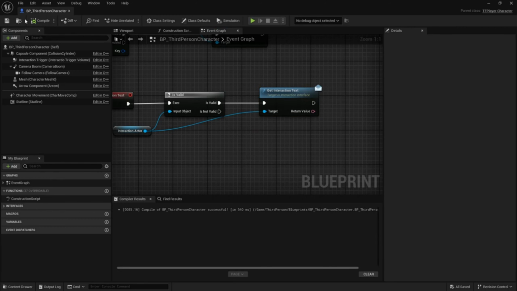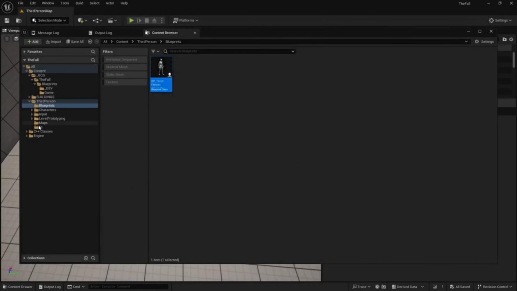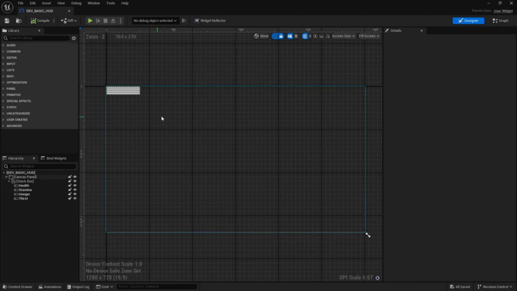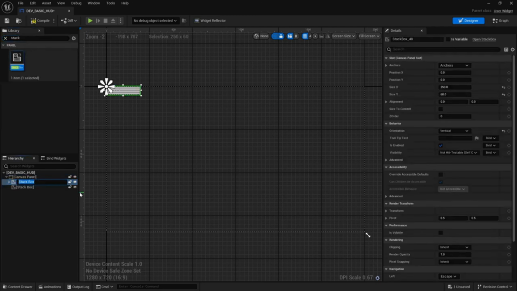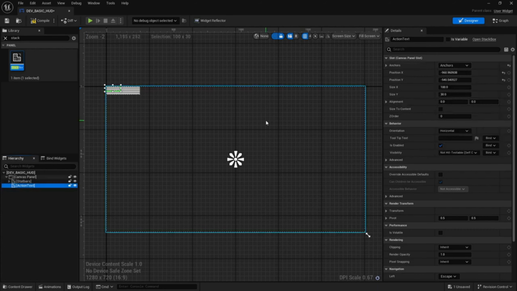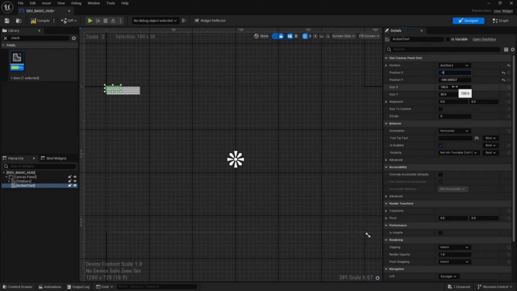Now, what we want to do quickly is, I'm just going to close out of this. In our very basic UI, we want to add some text. So in our canvas panel, we're going to add another stack panel. I'm going to call this stat bars. This one is going to be action text. This one is going to be anchored into the center. We have X is 100, so we want minus 50 and minus 15 to keep it in the center.